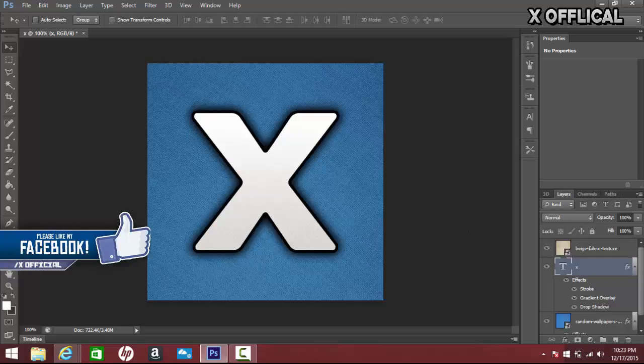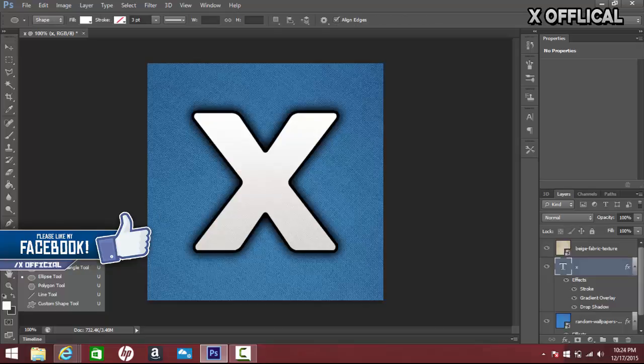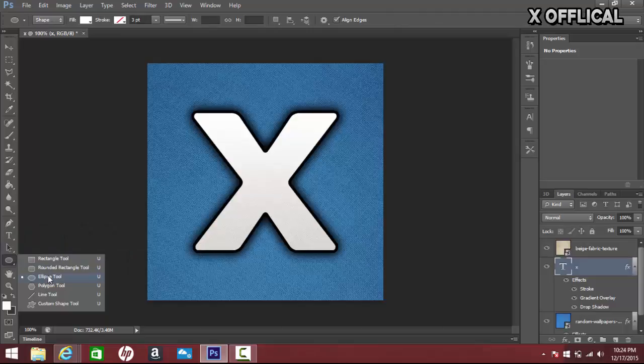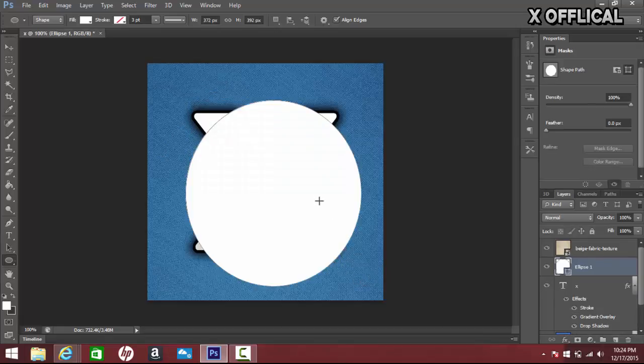So now we want to add that ellipse, as you guys saw earlier, the circle around the X. So I'm just gonna go ahead, and you can right click on this and this menu should pop up, and hit ellipse and just hold shift and do this. And I know it's gonna look weird right now, but don't worry about it. I'm gonna show you guys how to fix that right now.